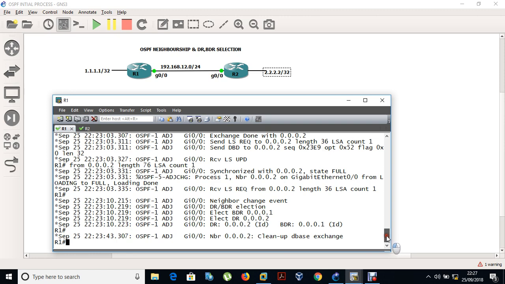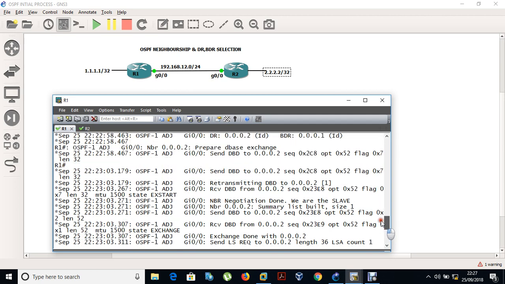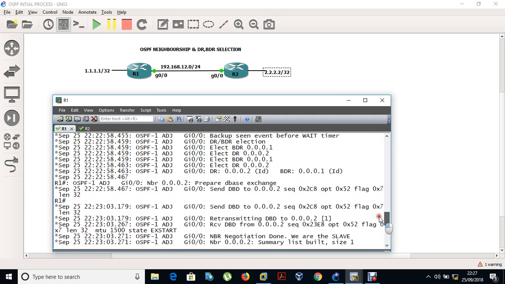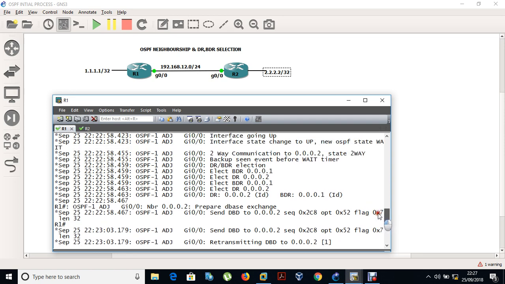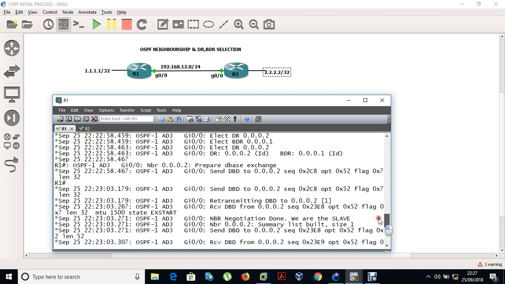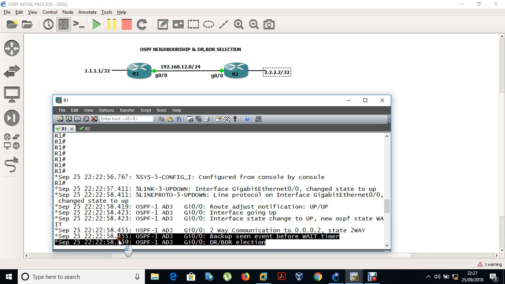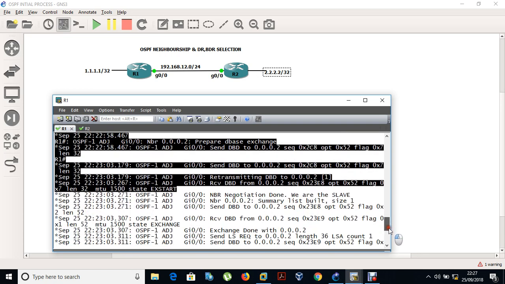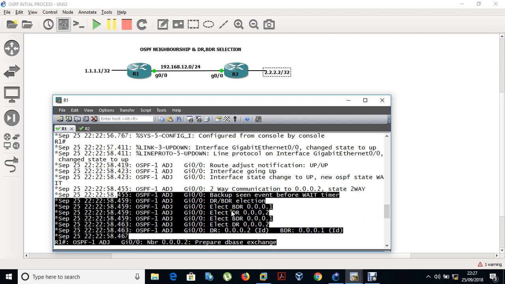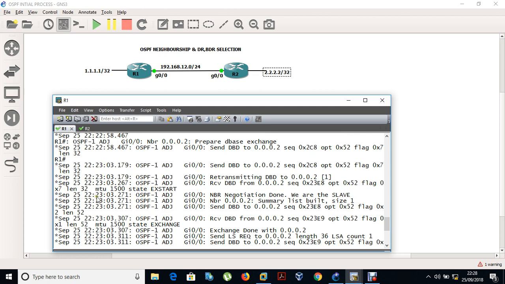So the ExStart is where they negotiate the DR and BDR, and at the same time MTU is exchanged. Yeah, you see ExStart. So all this way here is ExStart. After two-way is ExStart, because ExStart is where the DR and BDR is determined, and at the same time where the MTU is exchanged.